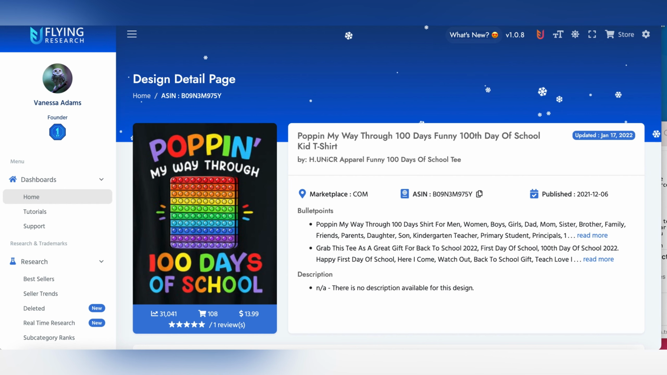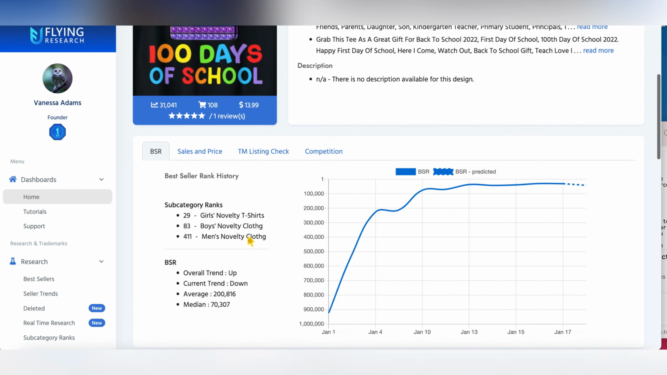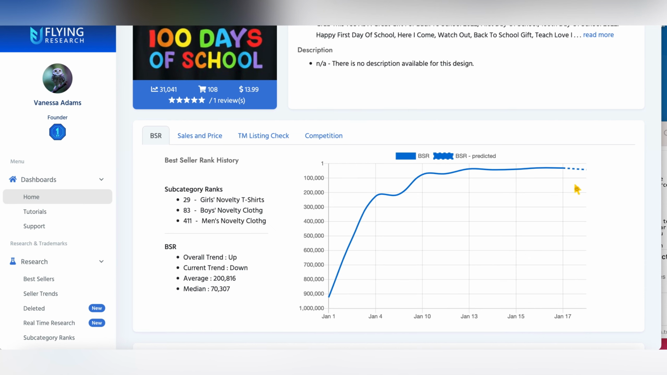We have another one here for 100 days of school. It says popping my way through 100 days of school. So if you know this pop it, I know they use some of it on phone cases. I like to pop it whenever I had it on my phone case. So this is another concept, and it's very colorful. I like that it's a huge, big font. As you can see, let's take a look at the BSR, it's 1399. Overall trend is up. It's doing quite well.